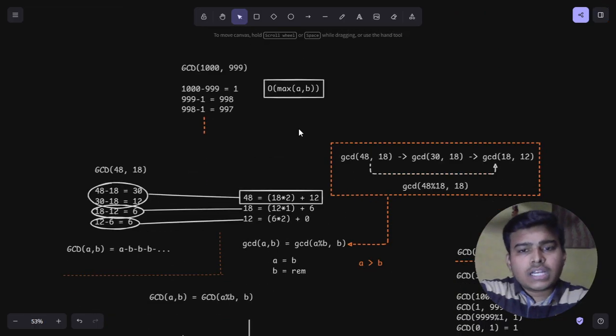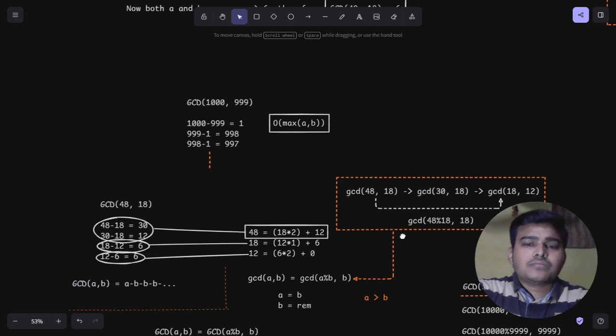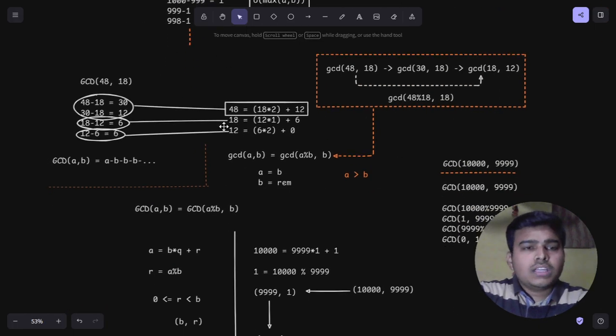Now Euclid's algorithm is just a modification of this. See, what we are doing is, let's come here. We have taken 48 and 18, and we are performing the subtractions: greater minus smaller, so it gave 30, then again greater minus smaller, so it gave 12, again greater minus smaller, so it gave 6, then again this. So we are actually just doing multiple subtractions.